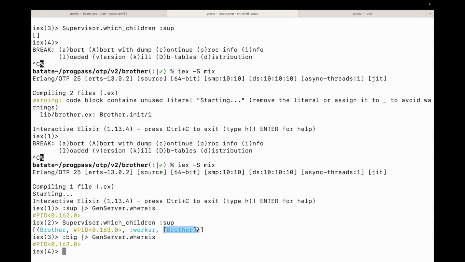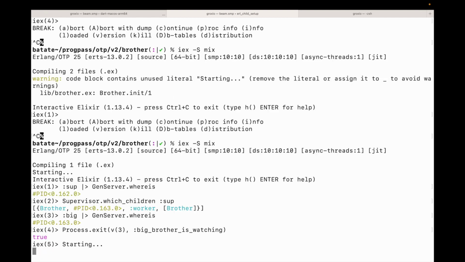So what we have here is a great way to auto start the various components as they come up. And one of the things that I can do is kill my process. So I could say Process.exit, and then we have this PID right here, which is v3. That's IEx line 3. That's all this v3 does. And then I need to tell it why. Big Brother is watching. I don't know, it sounded good at the time.